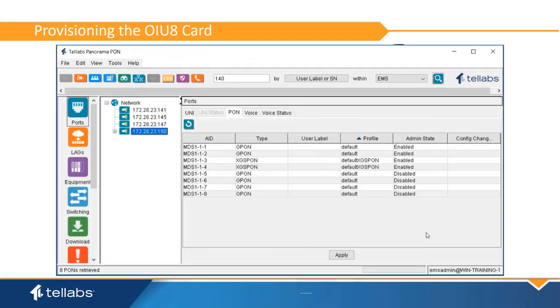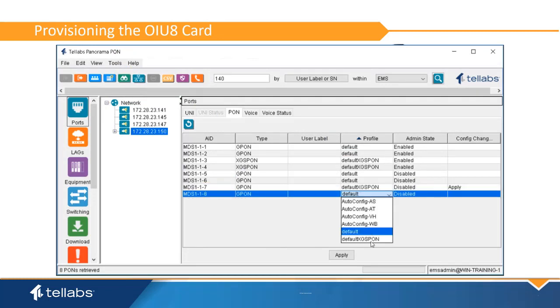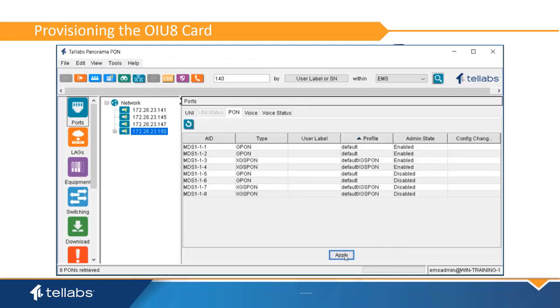PON port types are required to be assigned in pairs. Each PON port pair, 1 and 2, 3 and 4, 5 and 6, and 7 and 8, needs to be assigned a PON port type together. Select the new profile in each of the PON ports before selecting Apply.